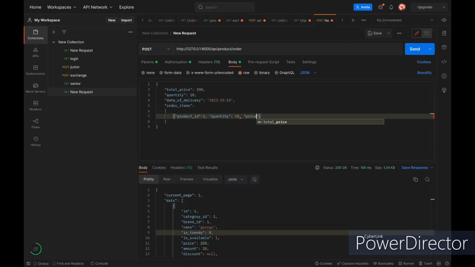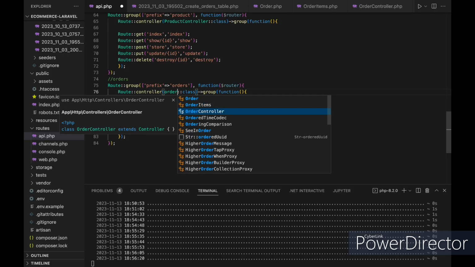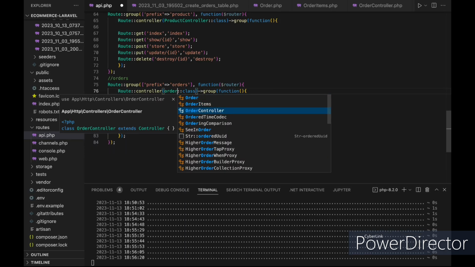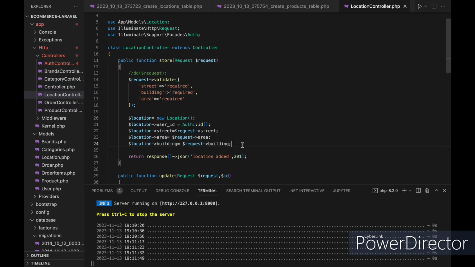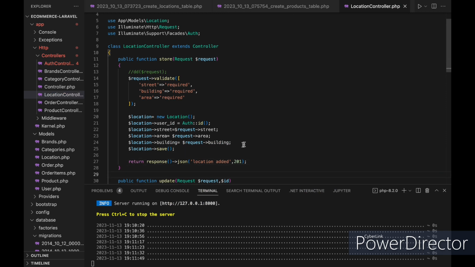Then we will hit the send button. But we got an error as we forgot to add the order route when we made our prefixes, so let's edit it. And let's go to our location controller and edit the store method and edit the way we will add a new location. Then after that let's go back to Postman and add a new location because we need to make a new order.